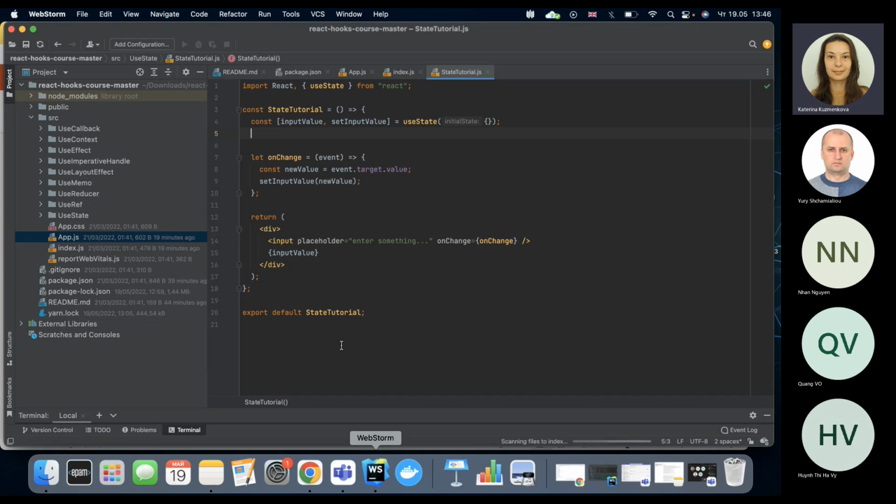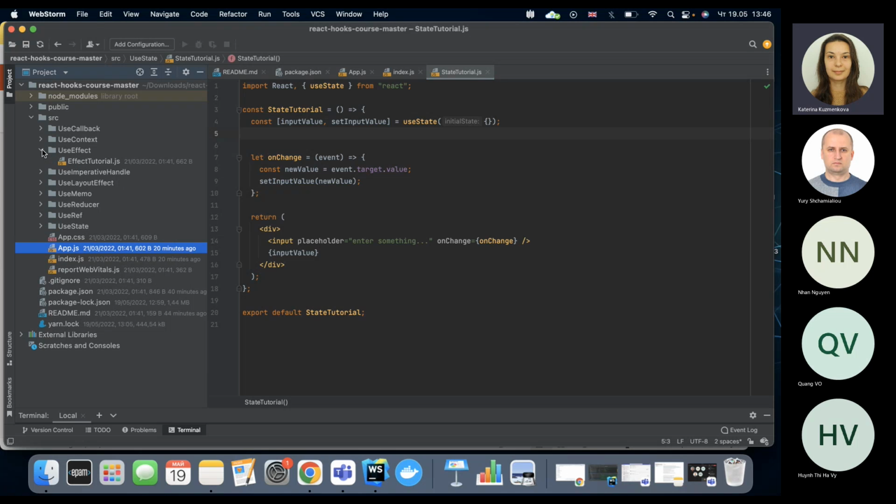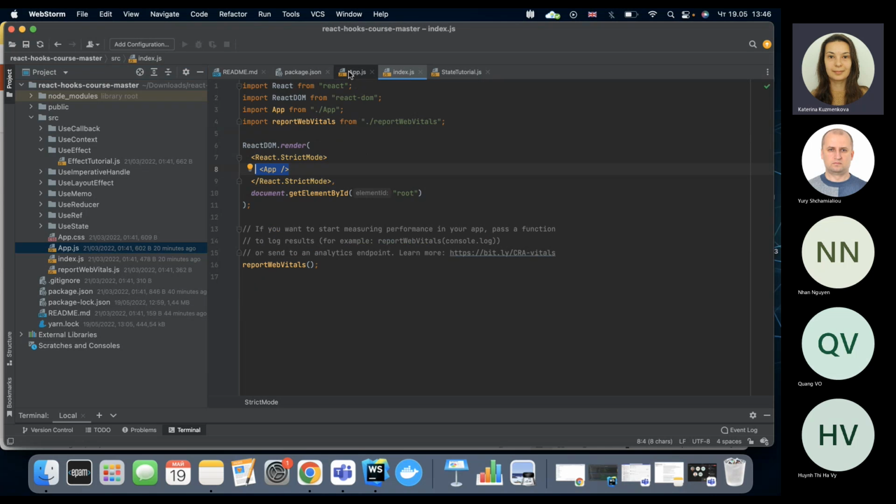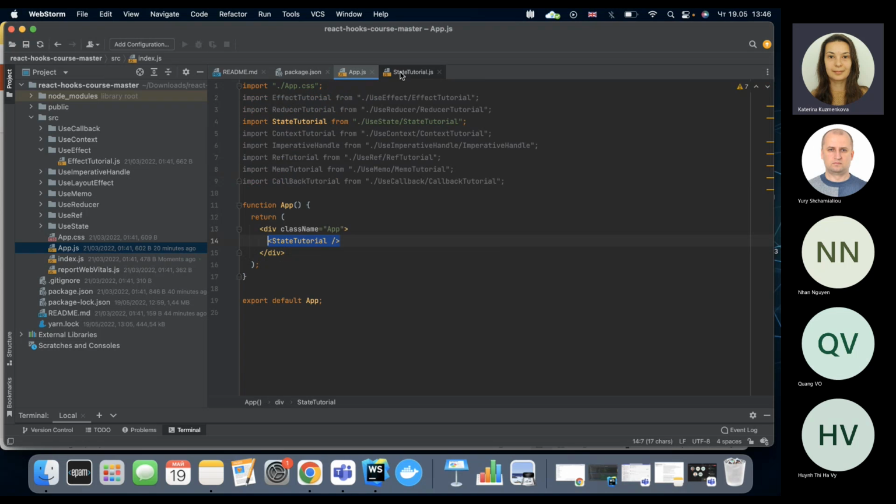So actually, I forgot about examples for useEffect. We talked about it and I will show you right now. One second, please. useEffect tutorial.